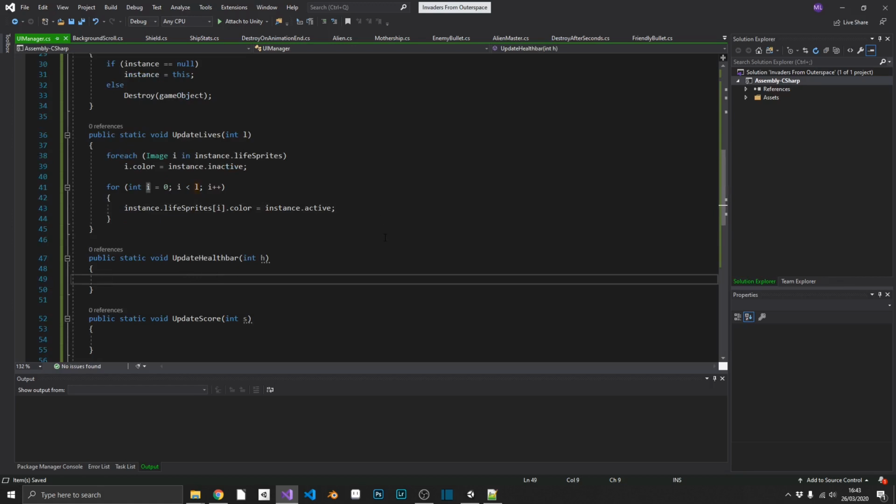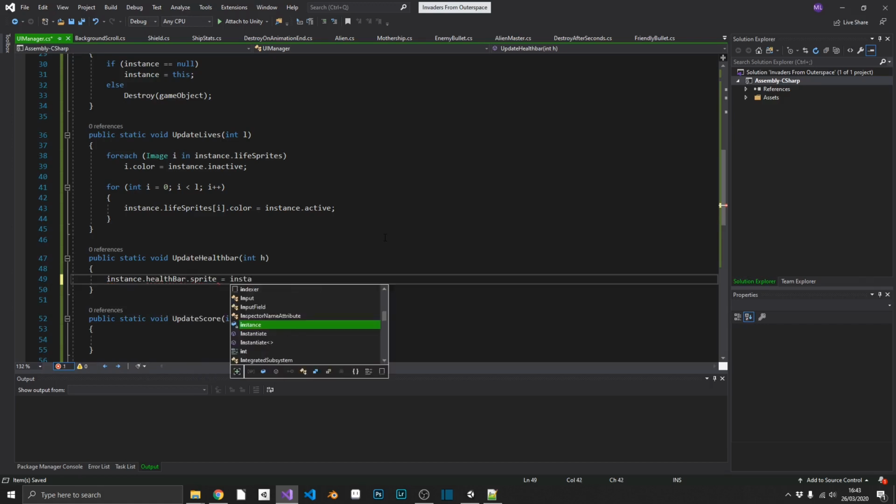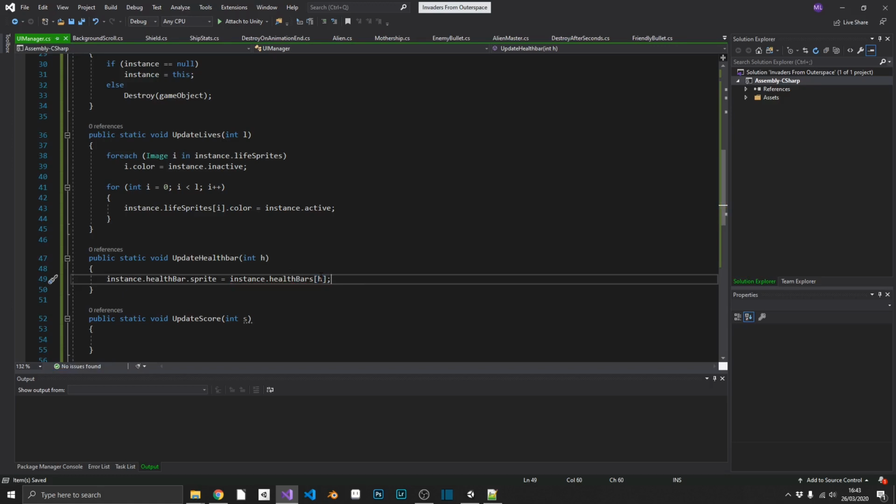So let's go into the health bar. This one's quite a bit simpler. All we need to do is set instance.healthBar.sprite equal to our instance.healthBars, and we'll pass in the amount of health that we want to display.